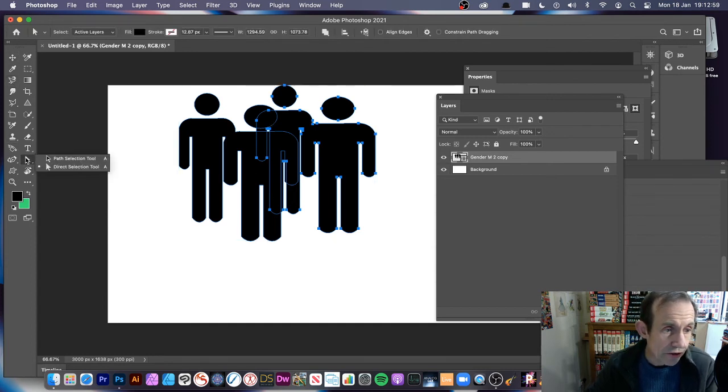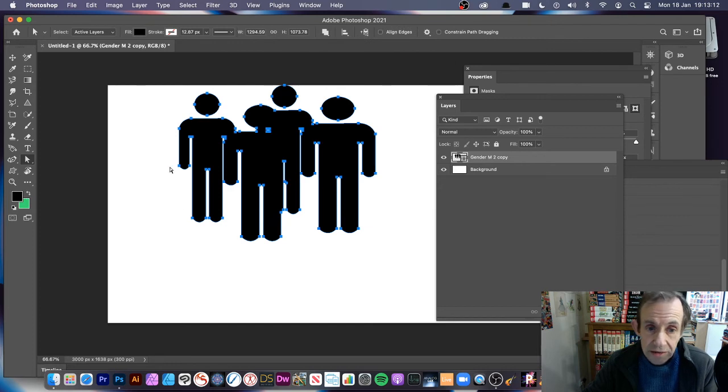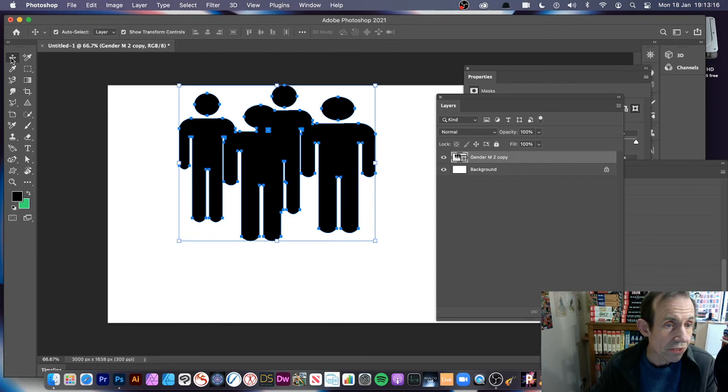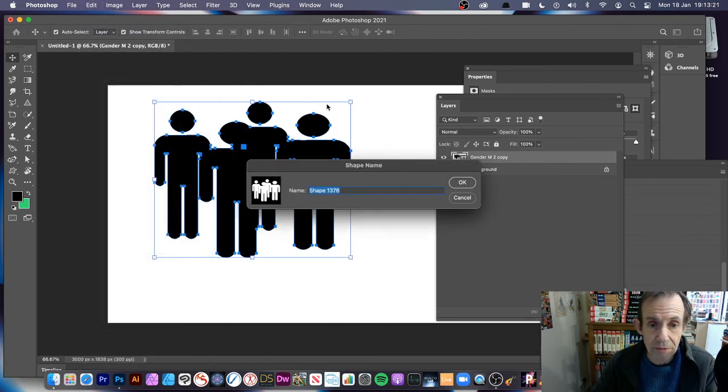Again, go over to the Direct Selection tool, select all of the points, everything there, and then what you can do, go to this just central bit here, and then you can go down there to this Merge Shape Components. As soon as you do that, then it's merged into a single shape. And of course, what you can do, you can always go to Edit and Define Custom Shape if you want to save that as one complete custom shape.